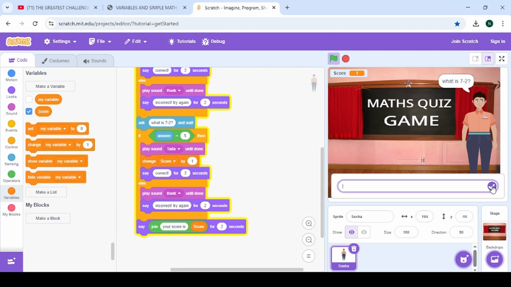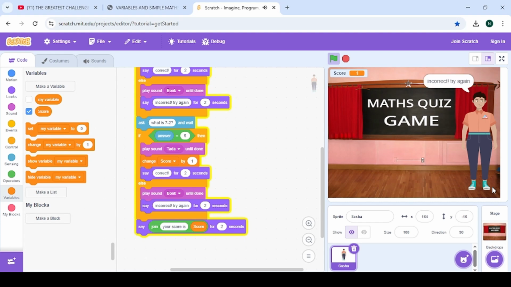Now the second question is, what is 7 minus 2? That's exactly what we programmed it to say, right? And 7 minus 2 is 5, but I want to fail it intentionally so that you see what will happen. Now I'm going to put 4, which is wrong. You see, it gave me the bonk sound that I failed it, and it said incorrect. Try again later.